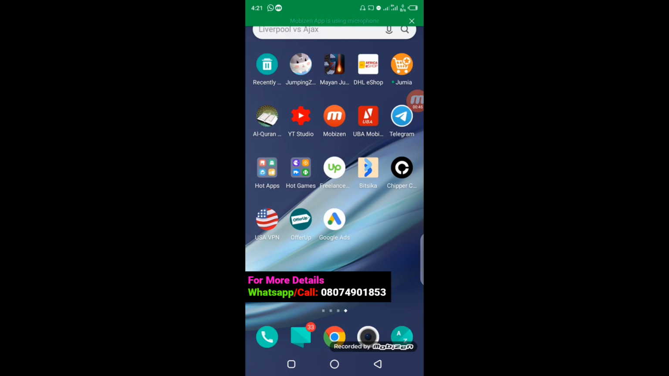All right. So now, having installed the USA VPN and the Offerup app, these two applications are what we are going to use to access the site and see how you can purchase your goods from America while you are in Nigeria or in Ghana.